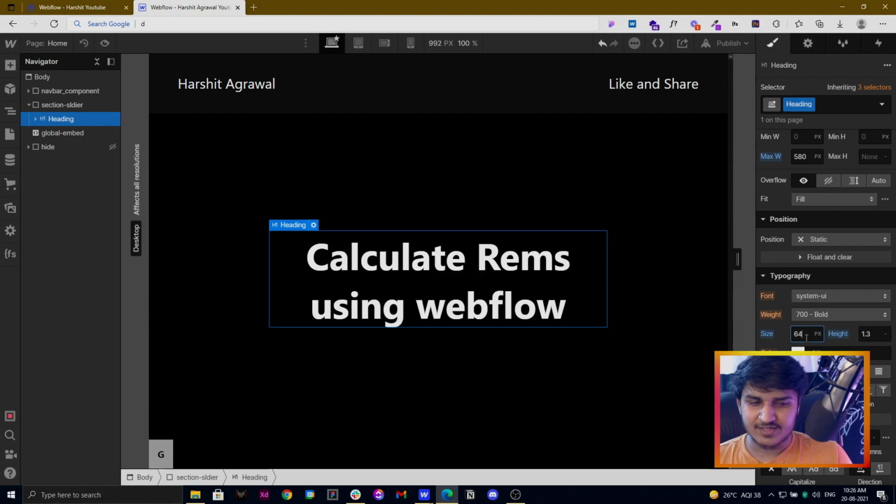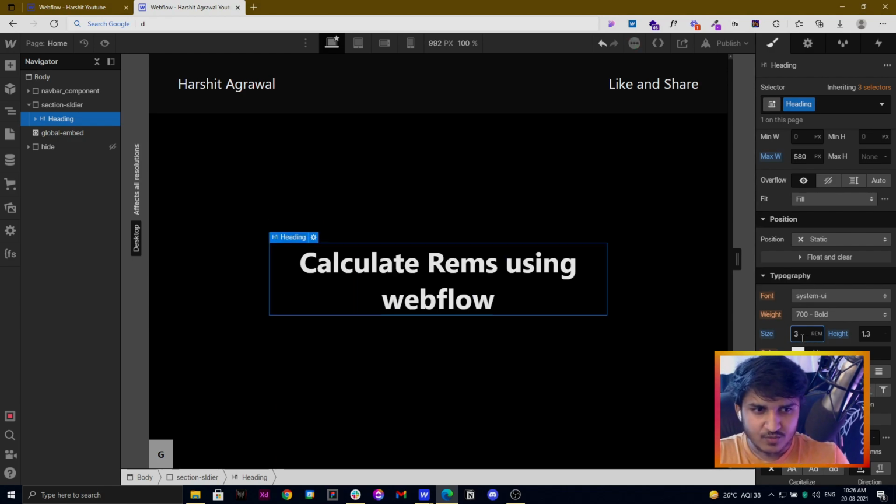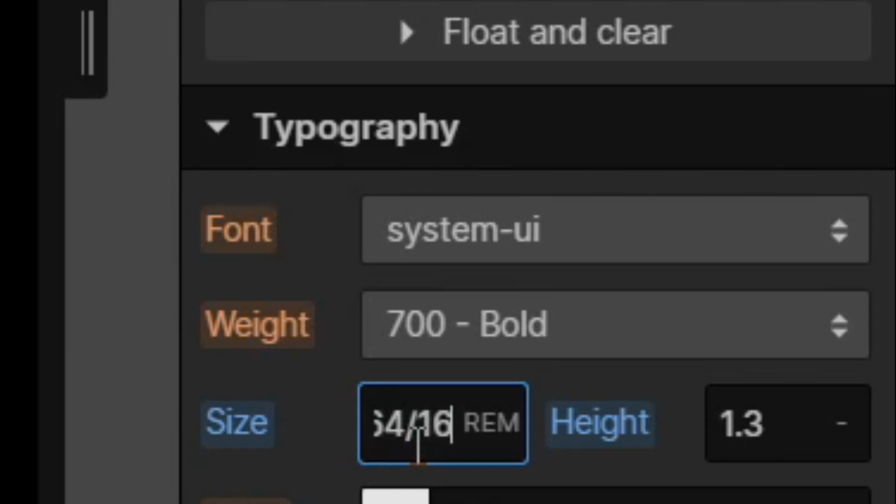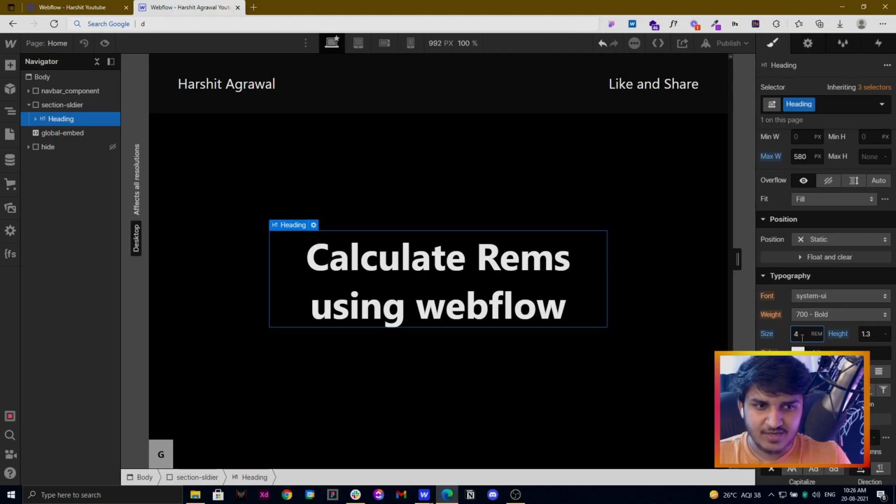I want to convert this to REMs and I'm not sure about the value. What is the value in REMs? Instead of looking inside a table, or just assuming the value by, let's say, typing here 2 REMs and then assuming the value, what I can do is simply divide the number by 16 and it will give us the real value.